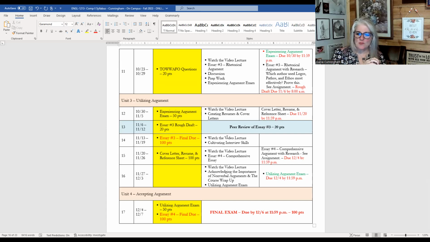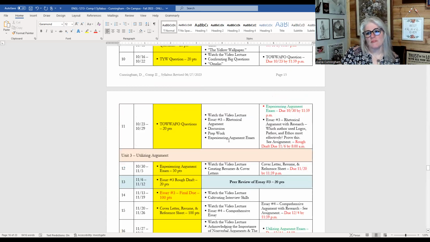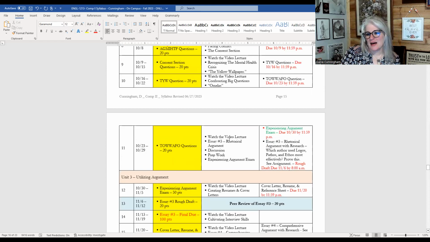And then week 16, we're going to talk about the importance of nonverbal argument and do a course wrap up. You will also have the utilizing argument exam, and then the final week of class will be the final exam. So that's where we're headed. You can see what all the due dates are there in that yellow column. That is what's coming at you.